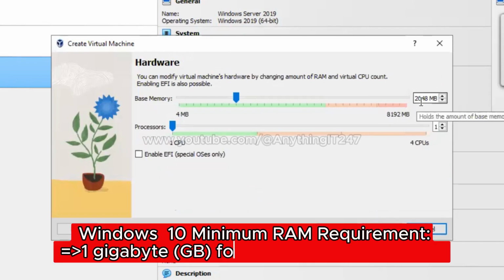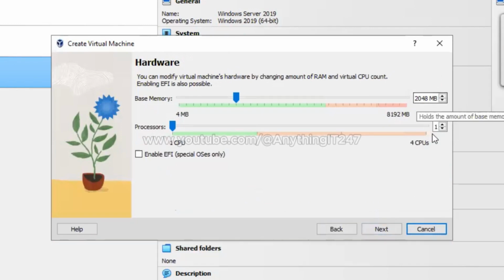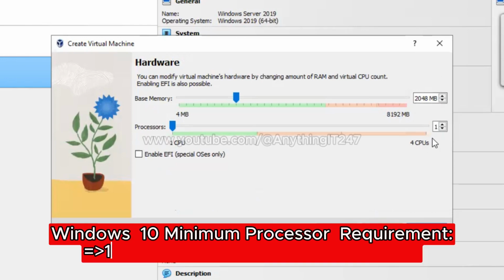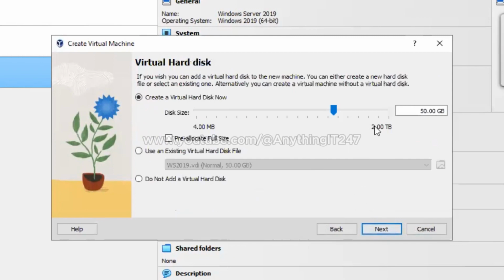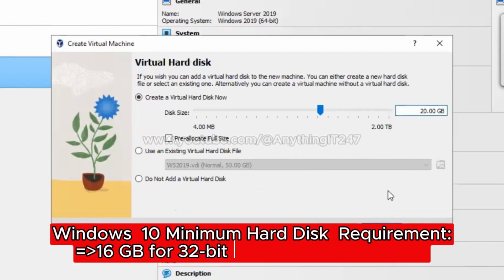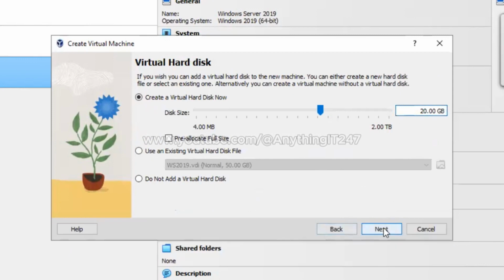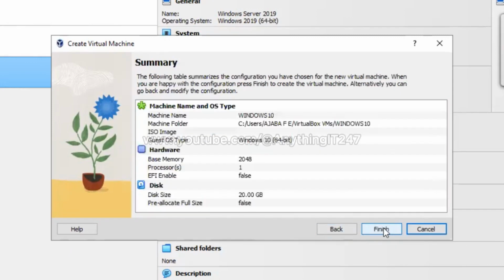Our RAM 2 gig, and that's fine. Processor, one processor. We click on Next. Let's do 20 gig. Yes, we don't have so much here. Click on Next. Finish. Okay, this is a summary. Click on Finish.